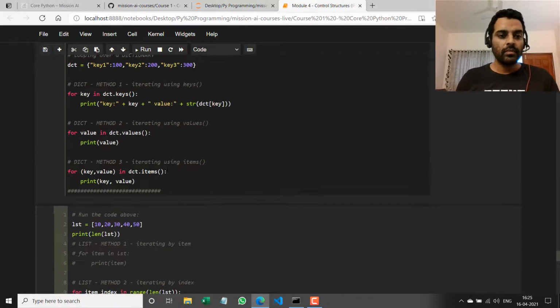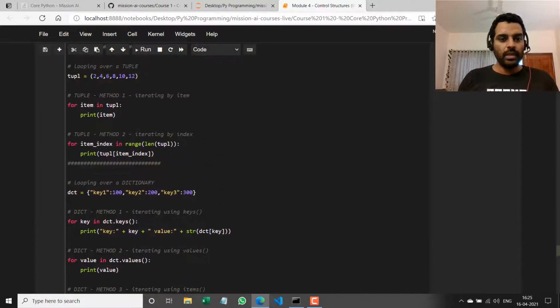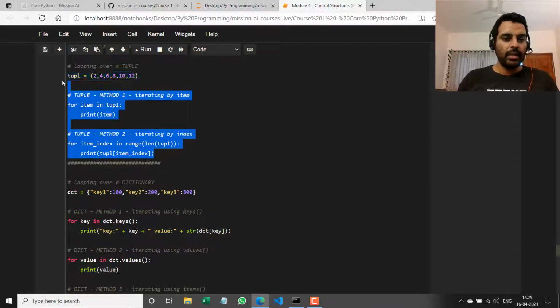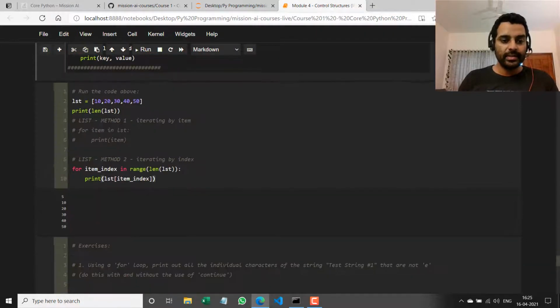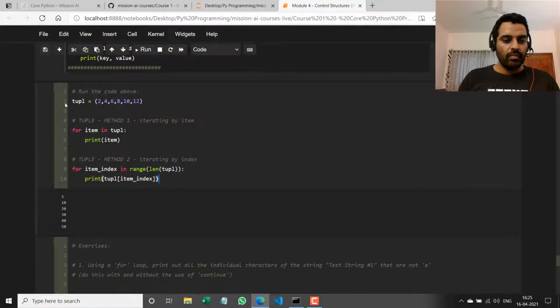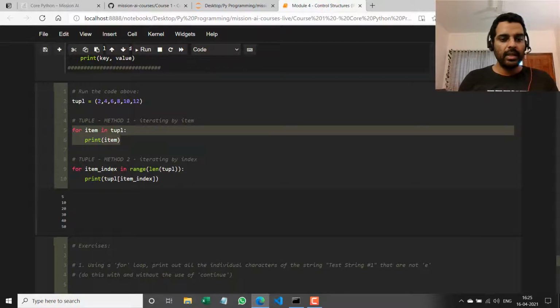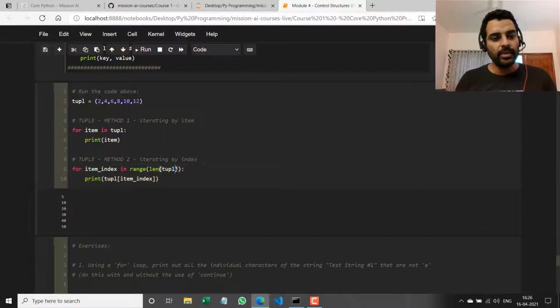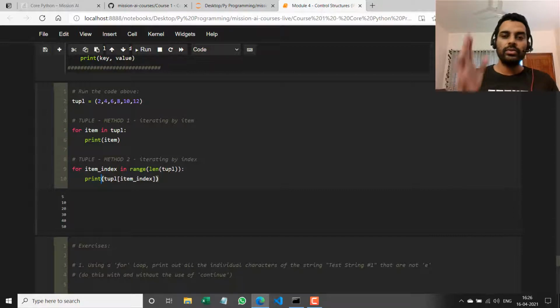Now, tuple and list are literally almost the exact same in terms of access. The same way I go for item in tuple and I do for item index in range of length of tuple. And in this case, I have a tuple with 6 elements, right? So over here, it just goes element by element and picks them out like 2, 4, 6, 8, 10, 12, one by one. And in this case, the item index starts with 0, then it goes to 1, 2, 3, 4, and ends with 5 because the length is 6 and the last index position is 5. So it goes from 0 to 5.